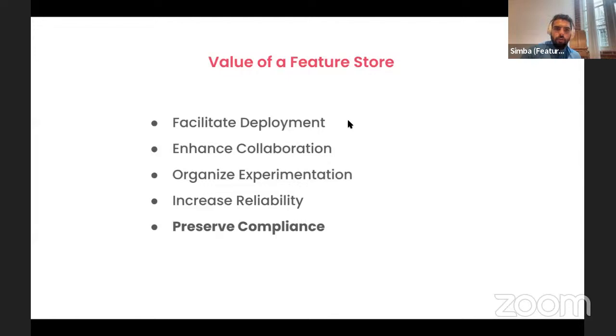So the goal of a feature platform is to do all these things. So the reason you would build a feature platform is to make it easier to get your features in production, to make the process of building features much more collaborative, much more organized, to make production features more reliable, and to make sure throughout this entire process that compliance is preserved. That's why people build feature platforms.